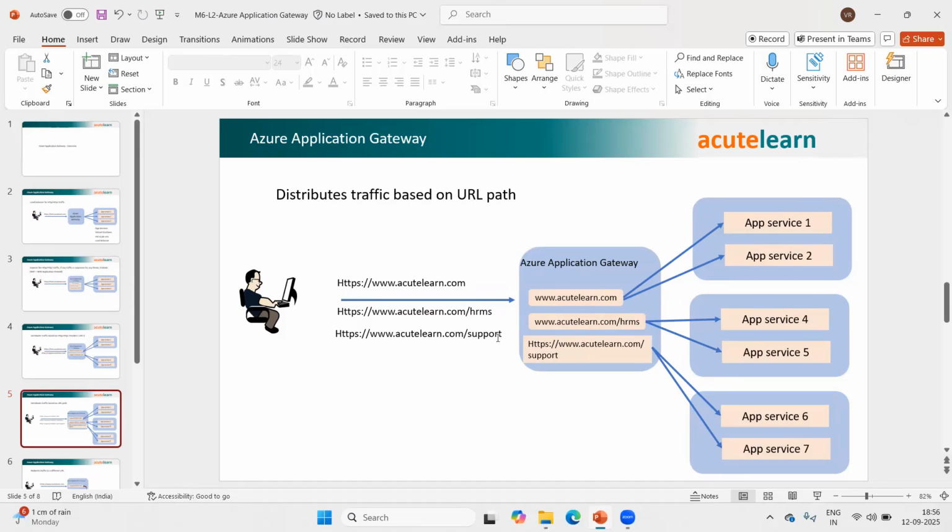/support is a different application sitting on a different set of servers. Now, three different applications running on three different sets of servers. But the URL is the same. I would say the domain name is the same, but the end path is different.